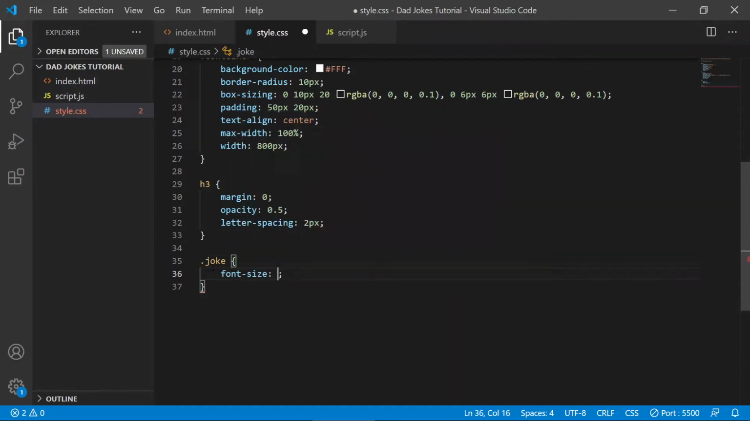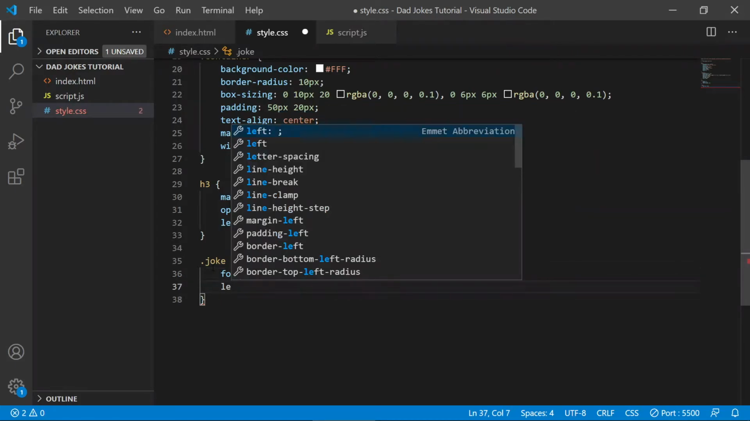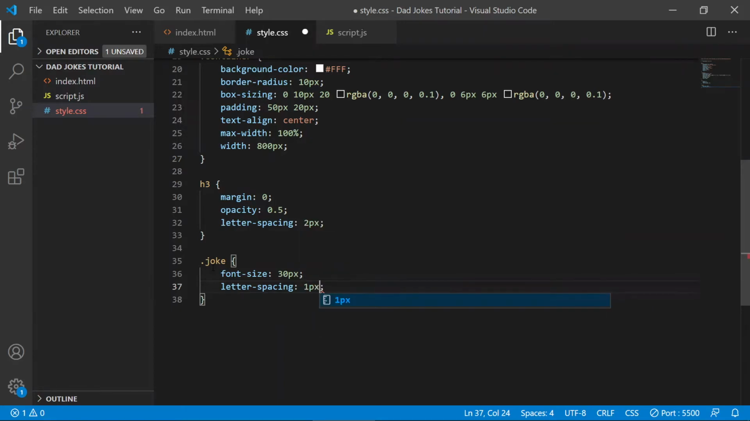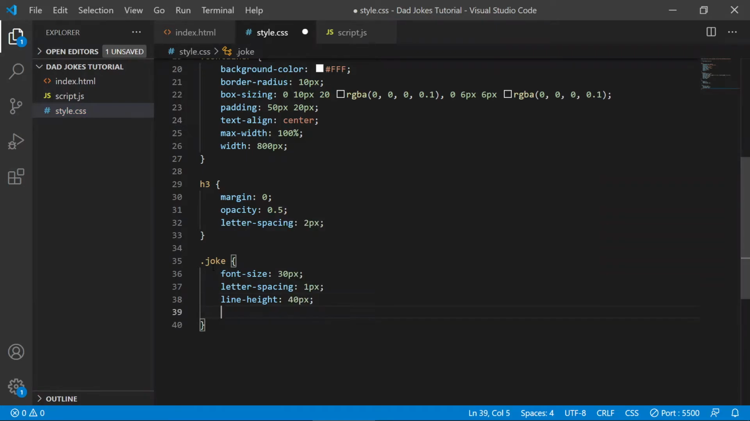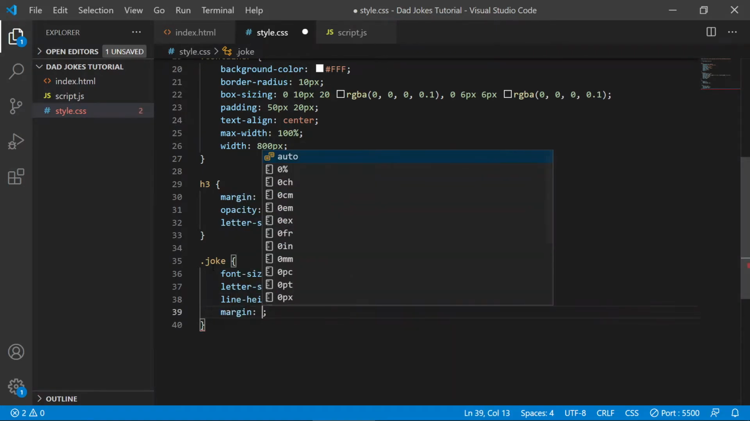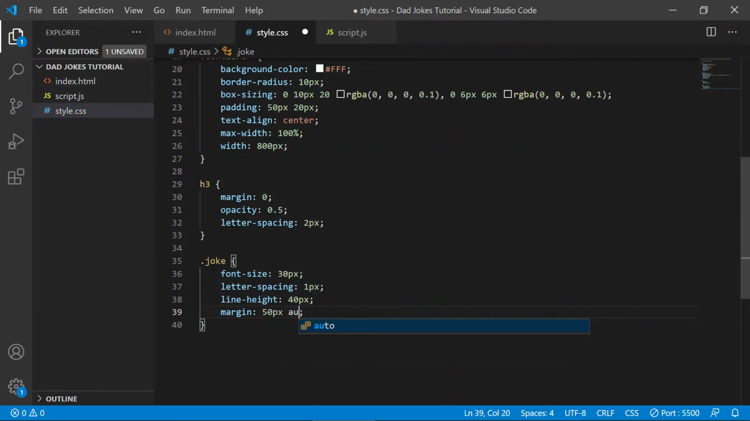We're going to make the font size of our jokes 30 pixels. Let's do letter spacing equal to 1 pixel. And let's do a line height of 40 pixels. And we'll do a margin on the joke of 50 pixels top and bottom, auto. And we'll give this one a max width of 600 pixels. And that will balance out the max width of 800 pixels that we've attacked the container with.